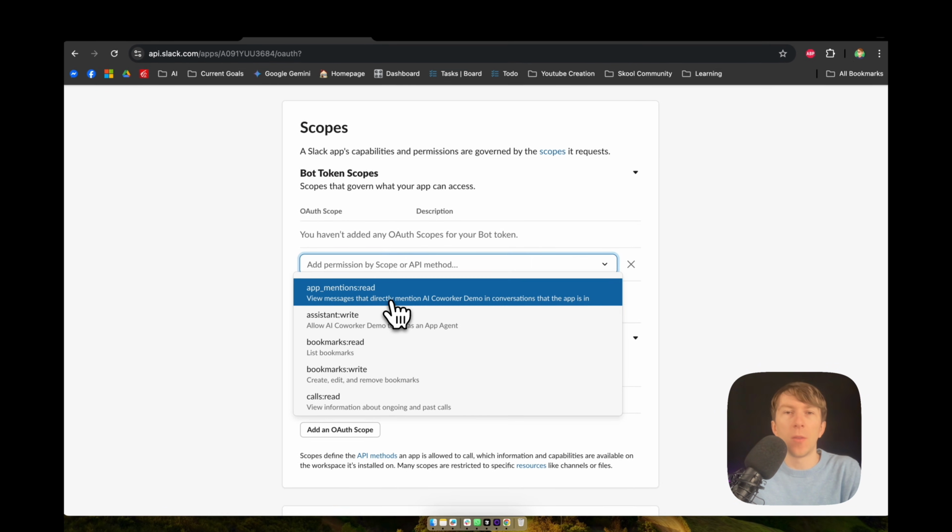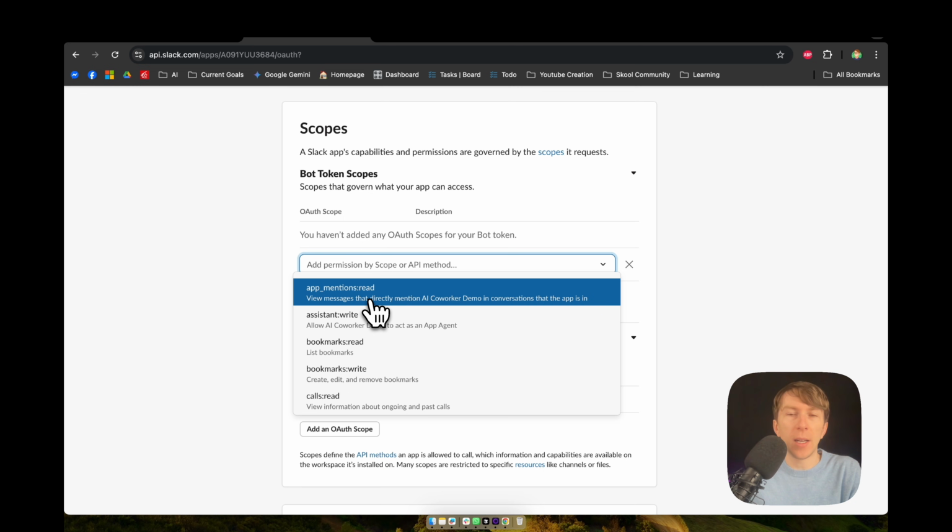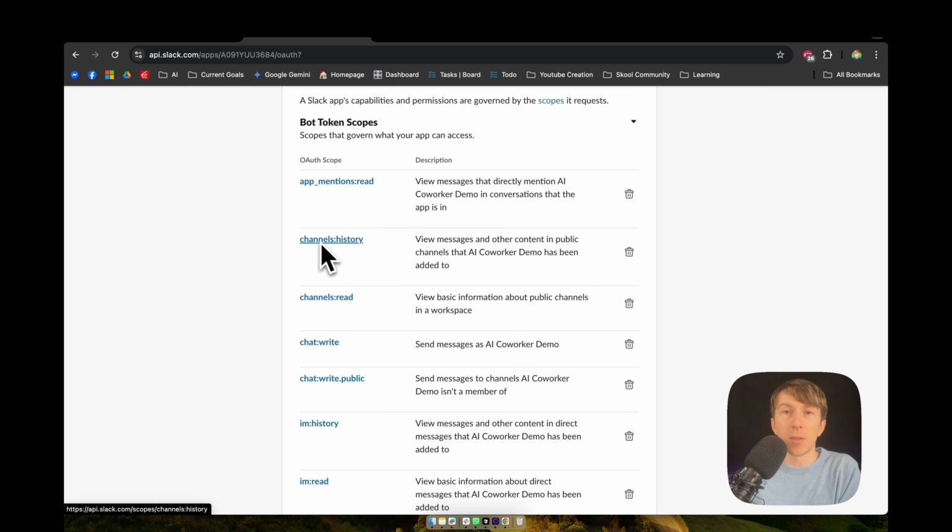So this one is able to read and view the messages that directly mention AI coworker demo in the conversation that the app is in. So this is definitely something that you need. And I also added a couple of others.